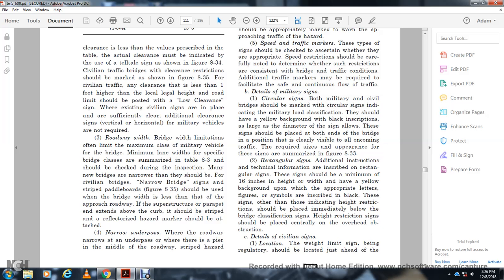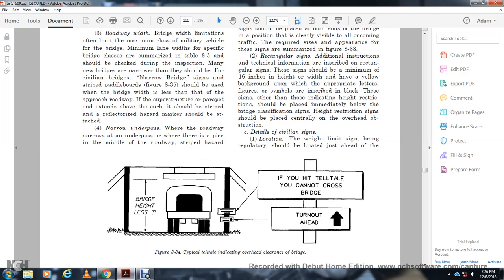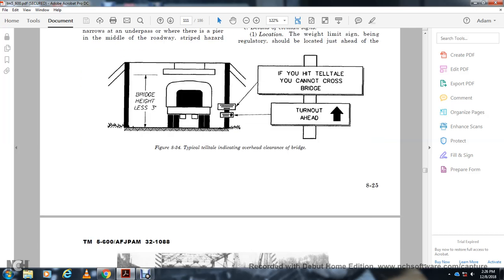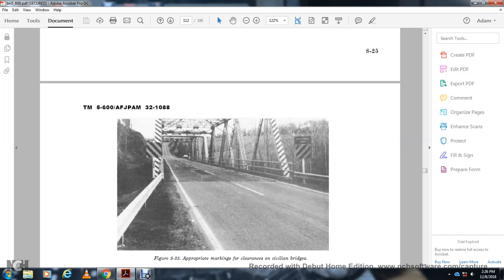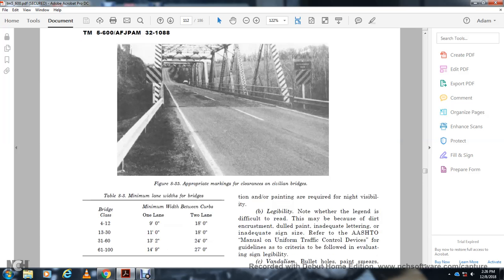Alright, details. Civilian aids. The location of the weight limit sign relative to the bridge should be just ahead. If the bridge height is less than 3 inches and you hit the telltale, you cannot cross the bridge. Turn out ahead. And then it showed the appropriate markings and clearance for the civilian bridges.